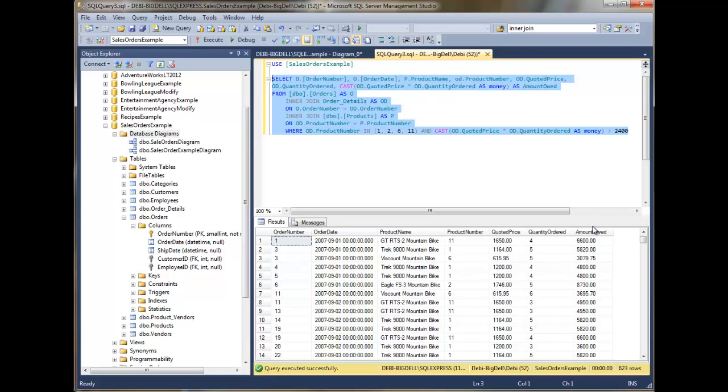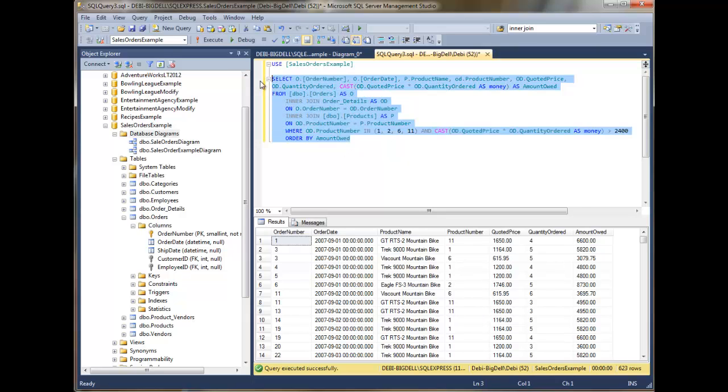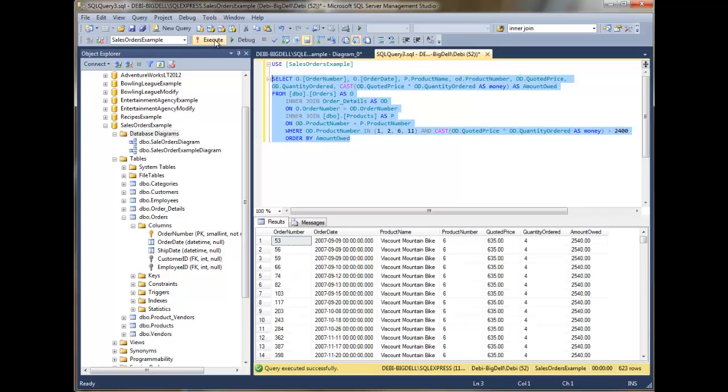And are they greater than 2,400? So is the amount owed greater than 2,400? Let's do an order by and see if we can figure that out. So order by. Now I can use amount owed. It works in the order by clause. So they're all greater than 2,400.